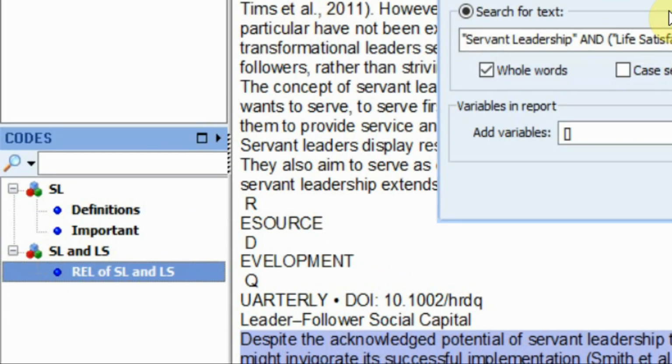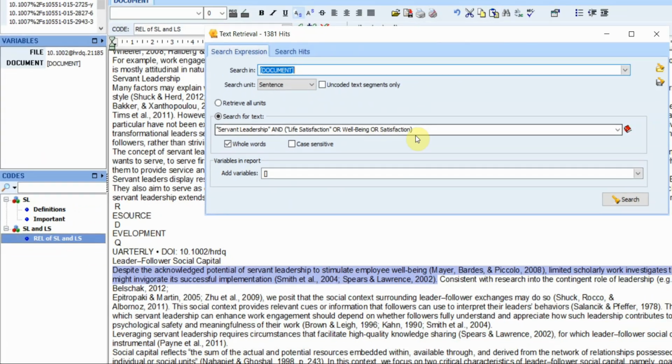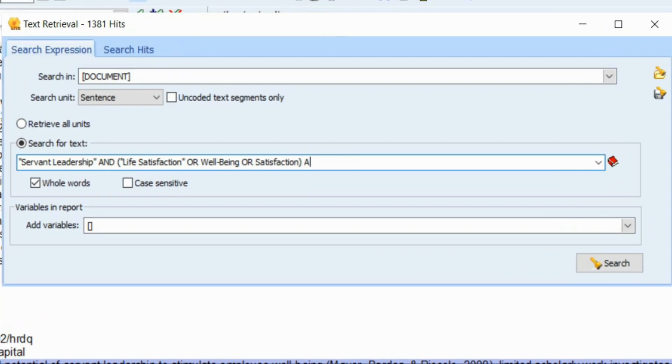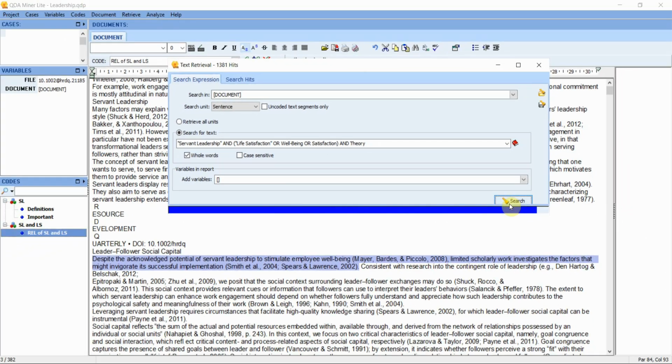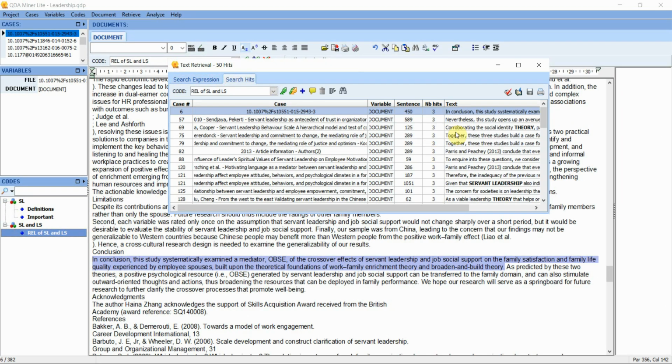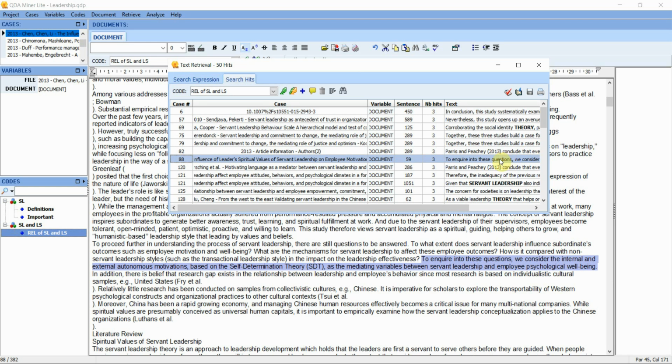Now let's say I want to search any theory that has linked life satisfaction or satisfaction with servant leadership. So I will write theory here and I'll search. And now let's see, we've got 50 hits. So these statements here we can look into and see what theory has been used with servant leadership and variables related to well-being, satisfaction or life satisfaction. And we need to study furthermore whether this particular theory is applicable or not. Now this is how you can use it.